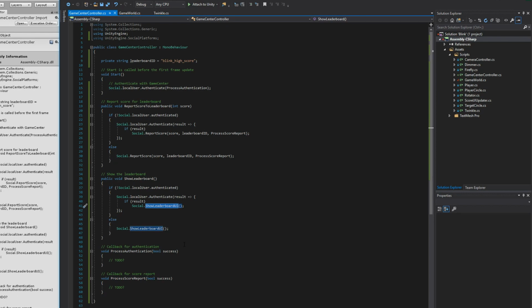Anyway, I think the next step here is going to be to actually build this to my device and see if I can even get the leaderboard to show up. I think I've got everything in place that I need. So I'm going to try that right now, and succeed or fail, I'll show you guys how it went.